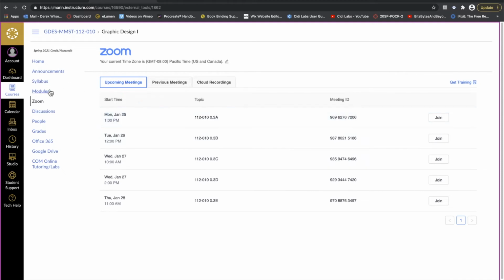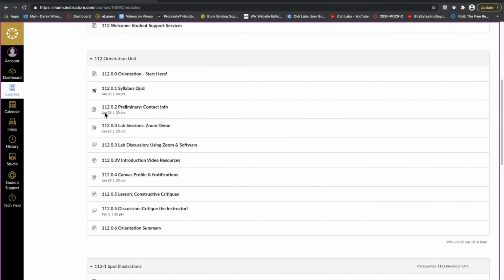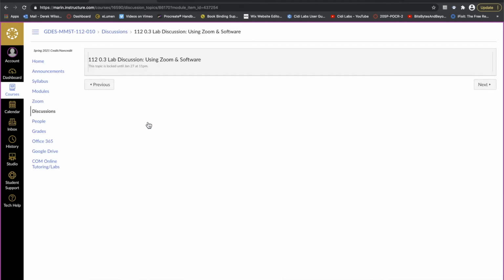So if we go back to modules, and I click on a lab discussion, you'll notice that it says this topic is locked. If this ever happens, it's because it's already closed or it hasn't opened, which is the case in this example. So to alleviate that, I'm going to exit Student View and give you a behind the scenes look.